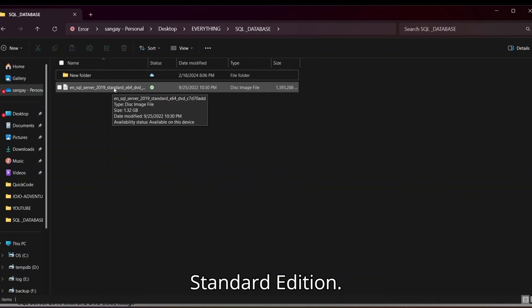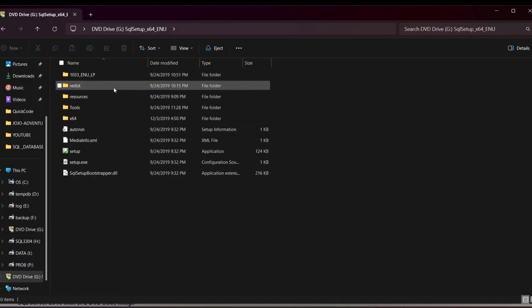2019 Standard Edition. We're going to set up SQL Server. But I want to make changes to my allow. Do you want to allow this app to make changes to your device? Yes.